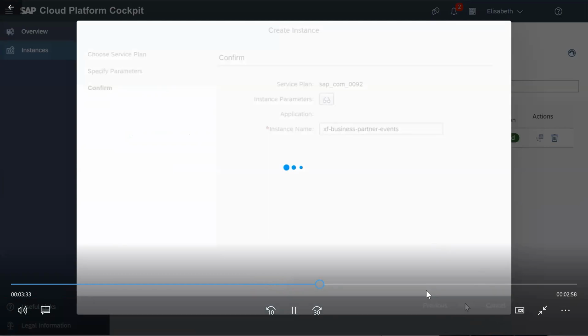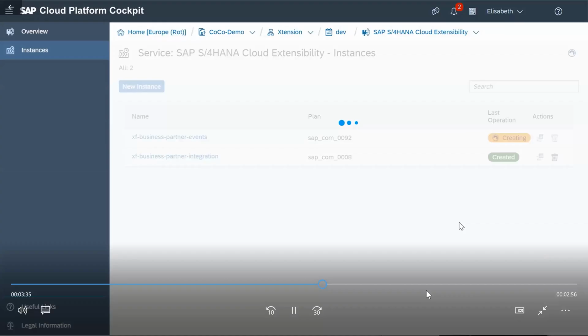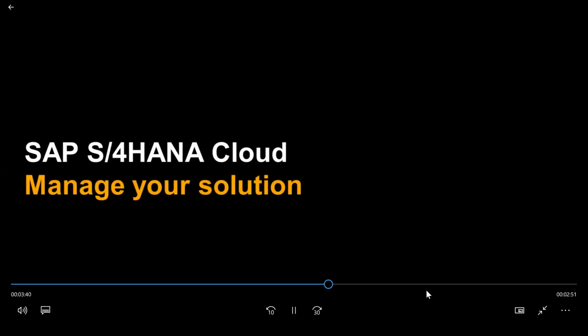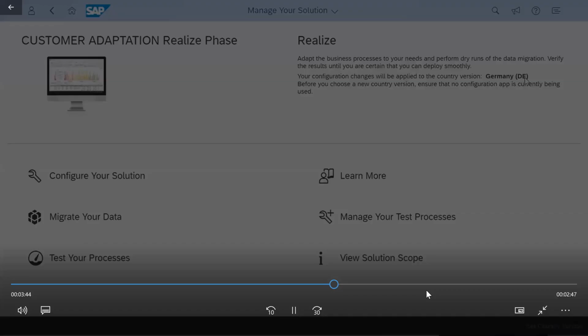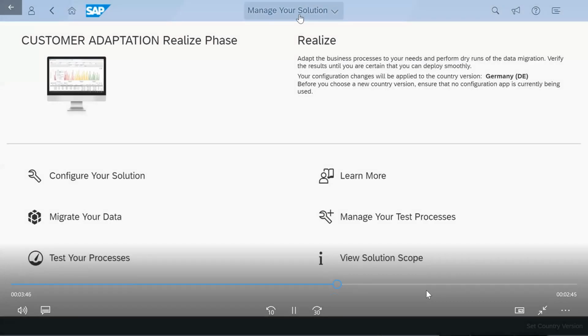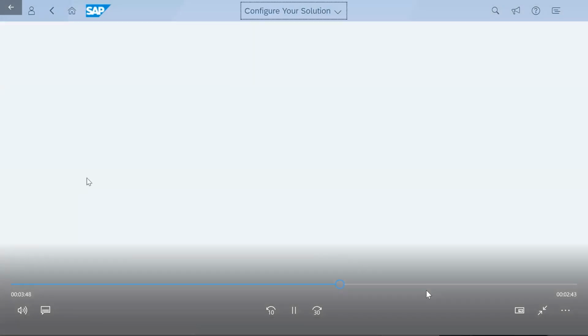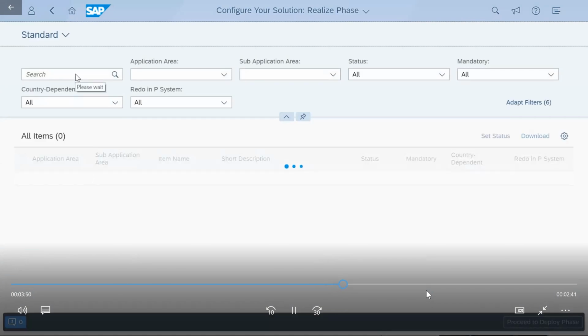And I choose Next. So that really showcases the time advantages brought to you by the extension factory. Now what we're going to show you is the event enablement side within the S/4HANA Cloud system. This is always required regardless of whether you're working with the extension factory or not.